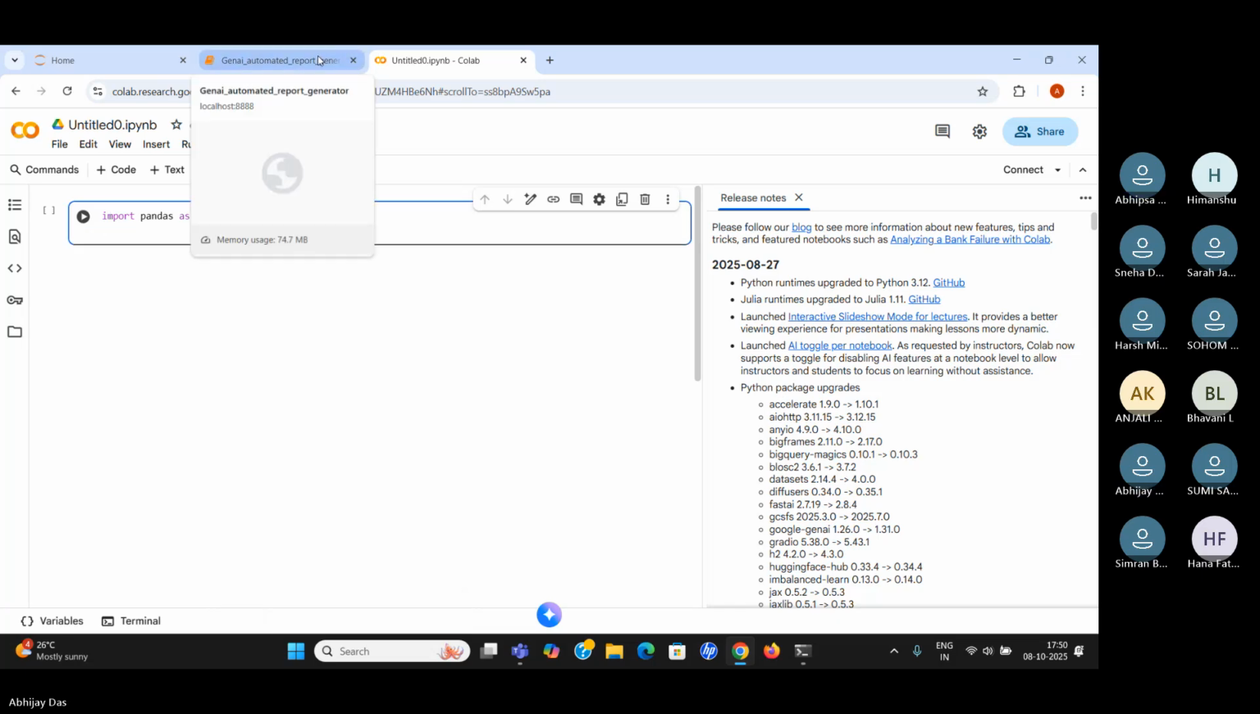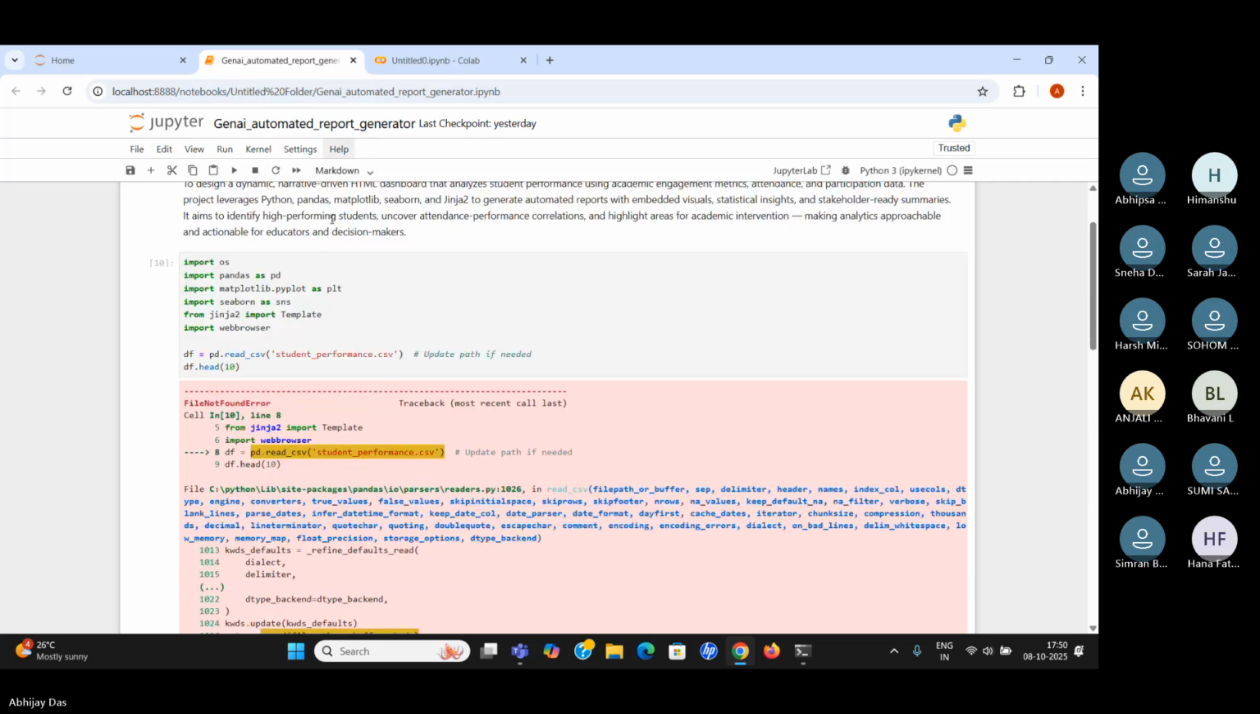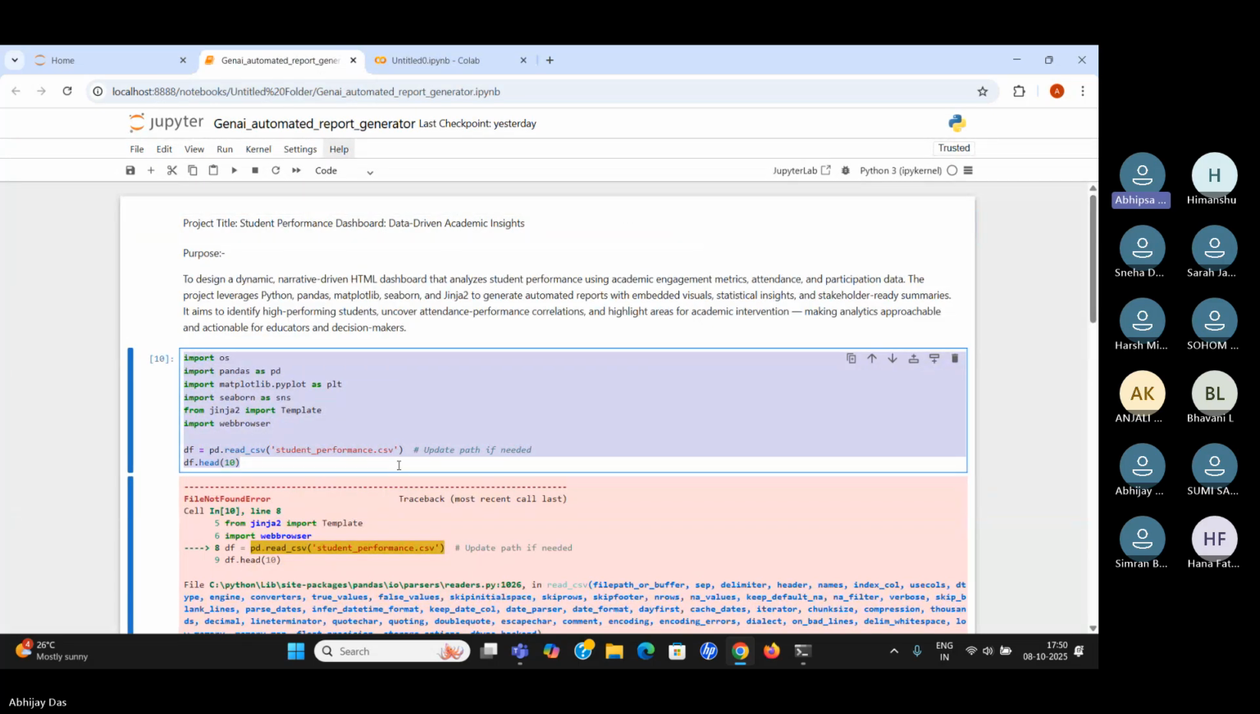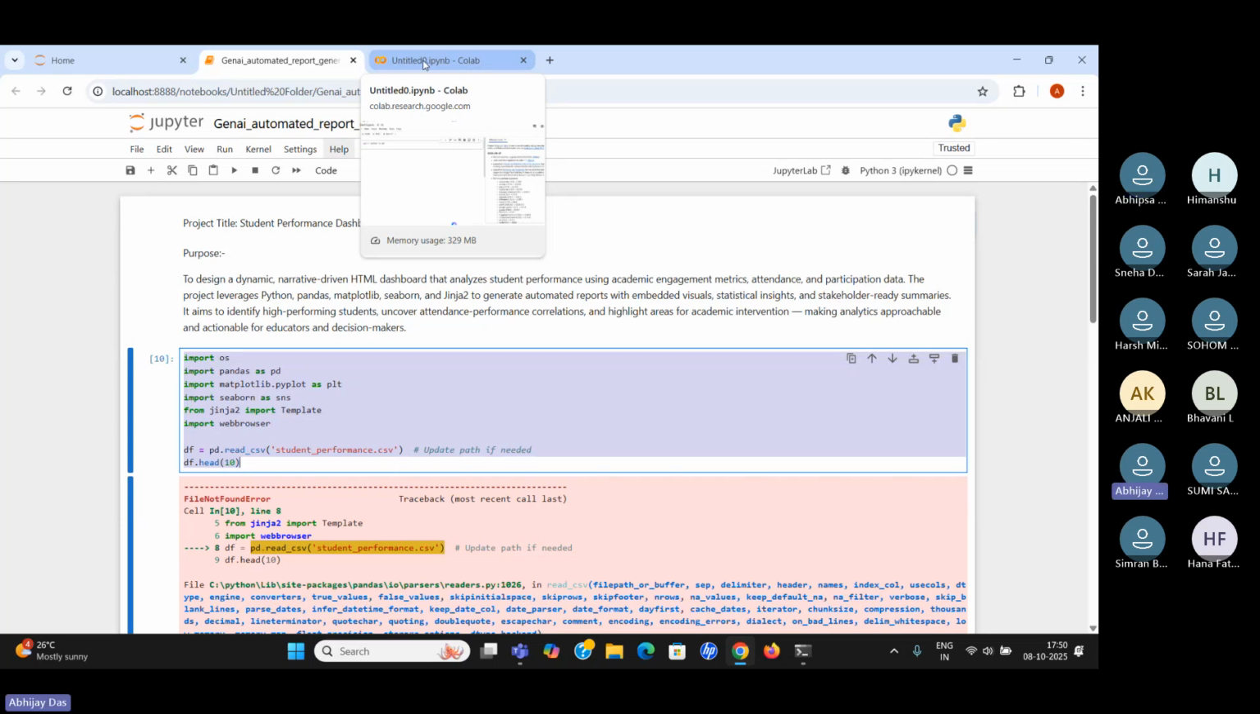Okay, ma'am. Go up and yeah, import that part. Like take it. You don't have to take this one. Okay, okay, okay. Whatever you have copied, just copy it and paste it here in the Colab. Okay, ma'am.